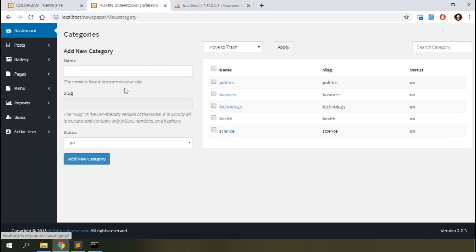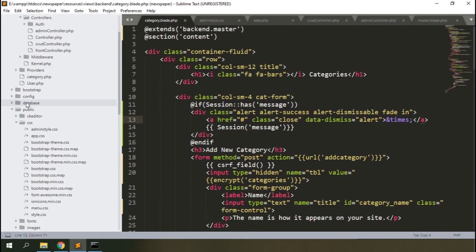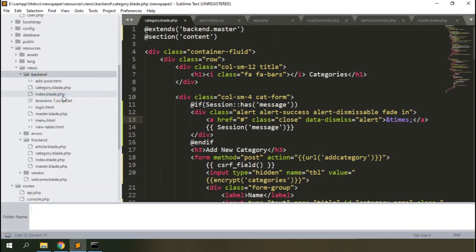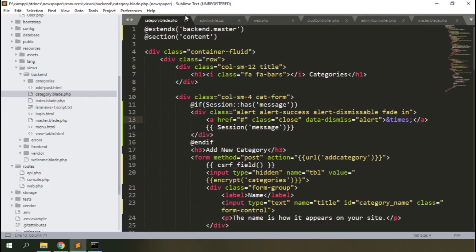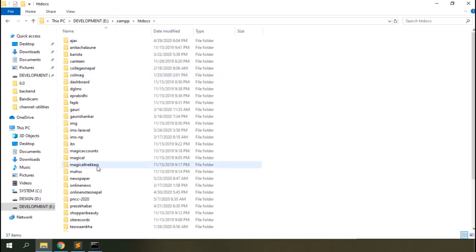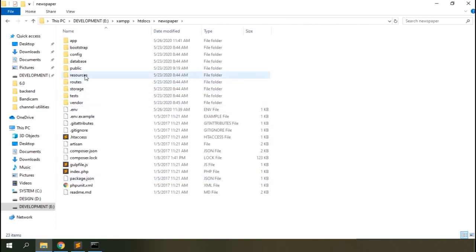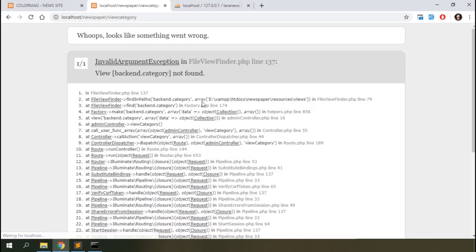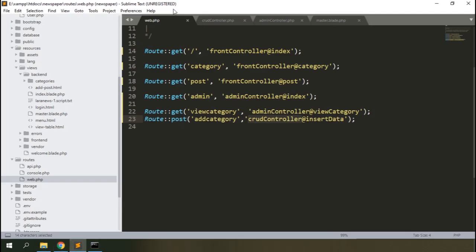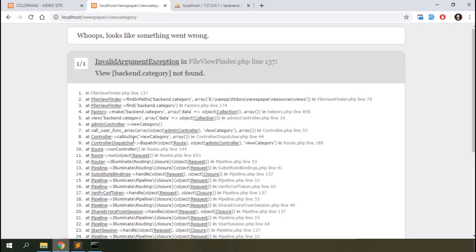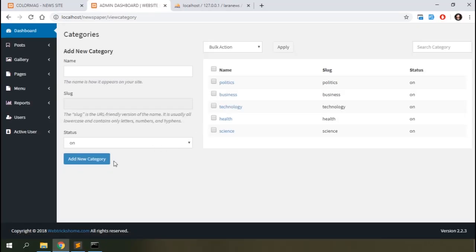So the insert operation is done. Now we can work on the edit part, but before that, let's create a separate folder for the categories and move the add category blade inside it. Refresh the browser and you can see the template is not found. Let's go to admin controller and update the view blade location. Well, that looks fine then.